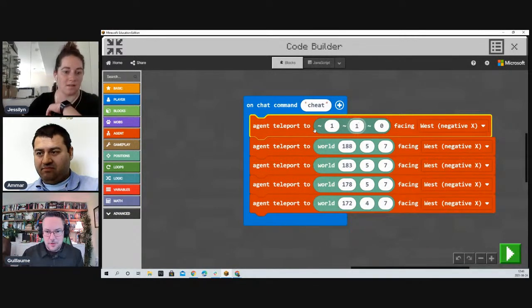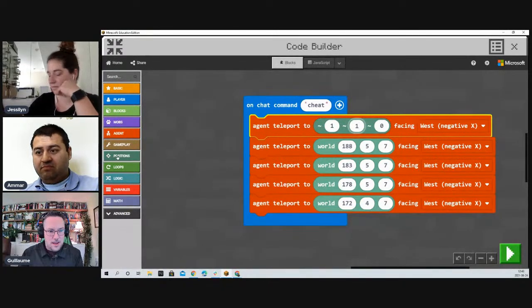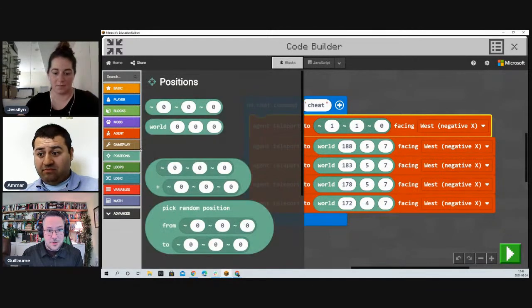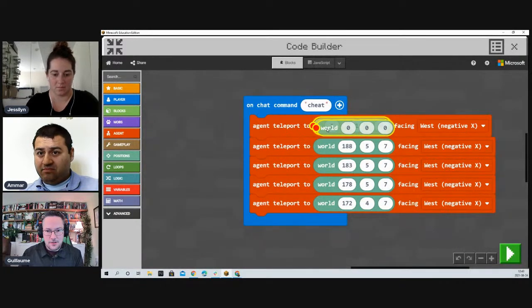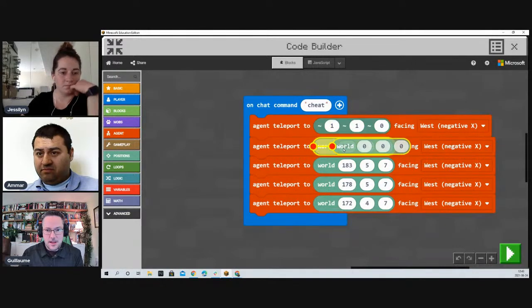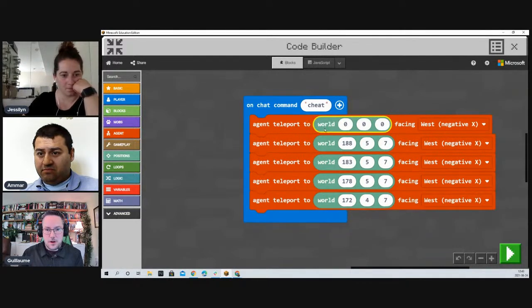So we want to be able to change this green section here. If we go in positions right here on the left side, you'll notice that you can select different options. So I'm going to choose world and drag that right here, and it's going to replace the relative position with a world position. And then I type 188. I switch by pressing tab, or you click in the zone, 5 and 7.